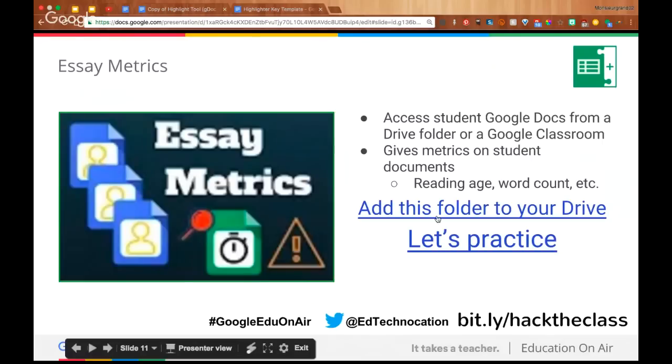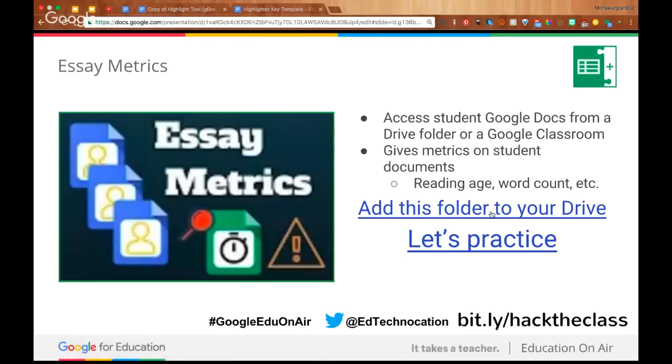So a couple things if you want to try this out for yourself. Before you use Essay Metrics, you have to collect your students' essays in Google Docs, in a folder in your Drive first. Okay, so you would have your students type out their essay or their research papers in a Google Doc, have them share it with you. You could use Classroom for this as well, and organize all those Google Docs into a Drive folder.